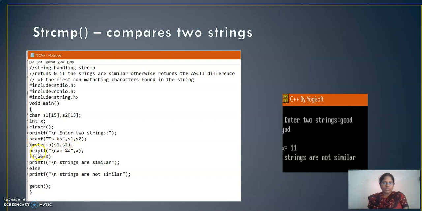If it is returning any other value, then those two strings are not equal. If it is a negative value, the first one is smaller than the second one, and if it is a positive value, the first one is larger than the second one. Now if x is equal to 0, then the strings are similar, else the strings are not similar. Here I have given "get" and "got". These two are not equal, so it returns some value other than 0. Then you can say that those two are not similar.